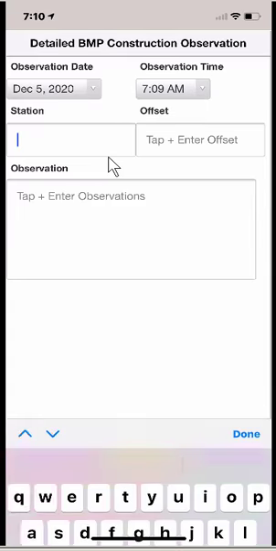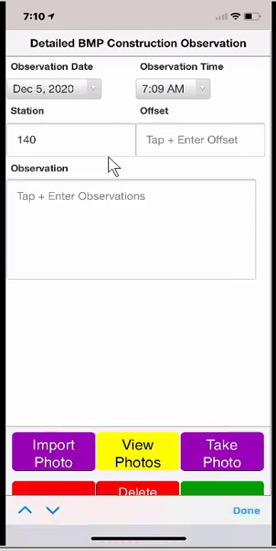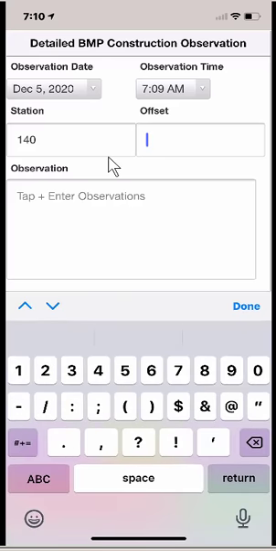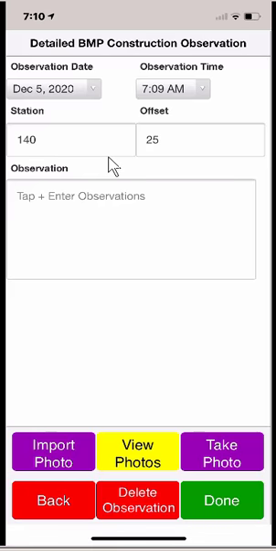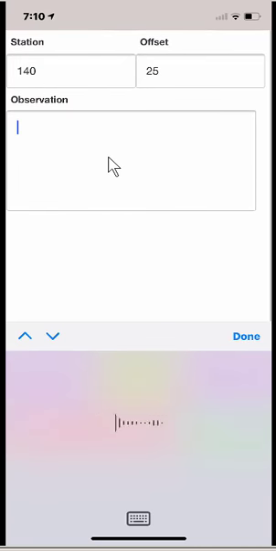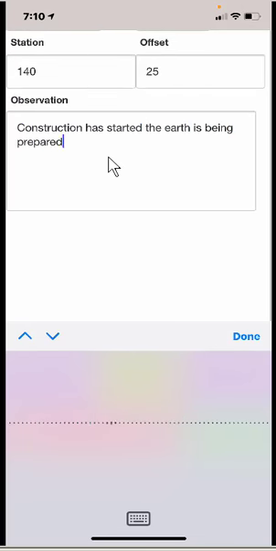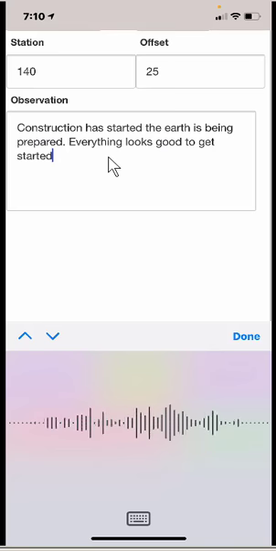So I'm going to tap the station and the offset. And now I'm going to tap and enter my observations. Construction has started. The earth is being prepared. Everything looks good to get started.